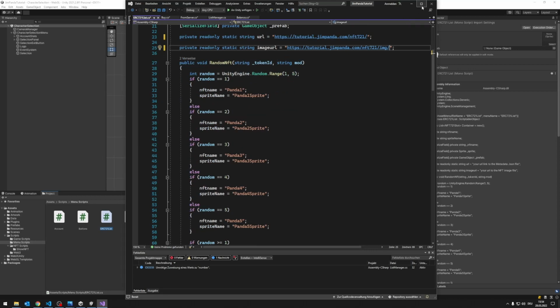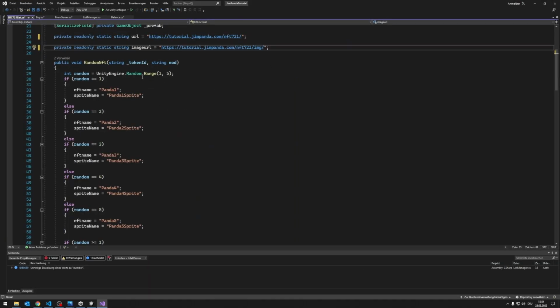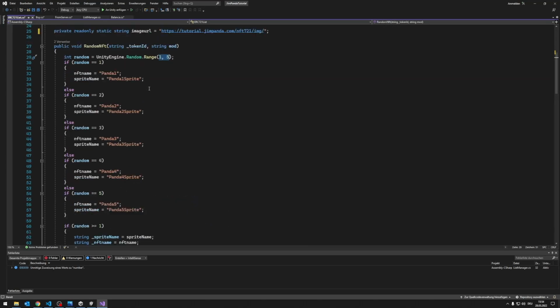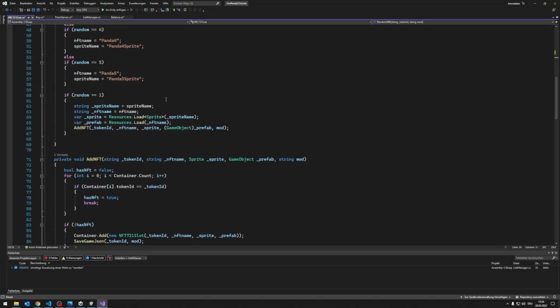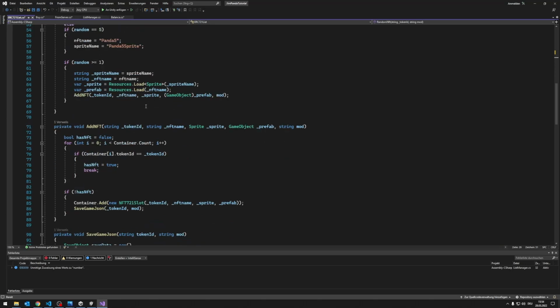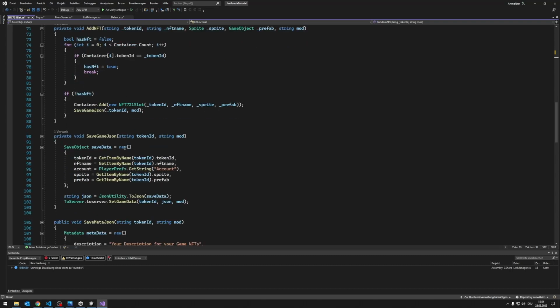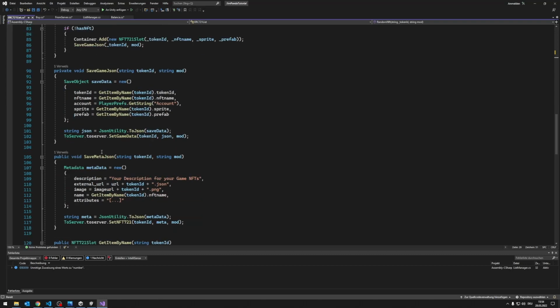For the random NFT generator, I just built a simple random NFT generator with just a number from 1 to 5. This is not really much difference, but every time you click, you get another NFT. Then I have to separate every step so that the blockchain does not block the functions. And then we create a JSON file. These JSON files go to the server.